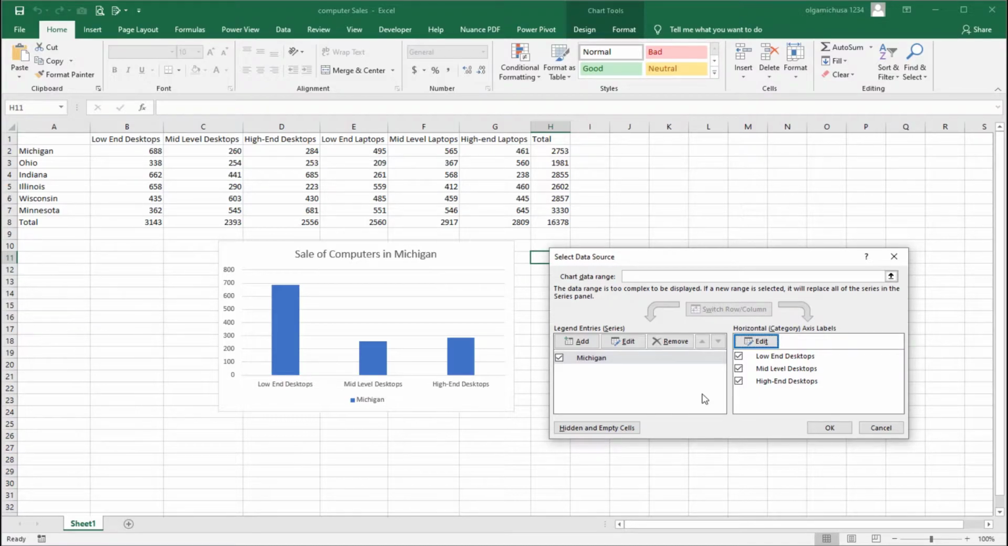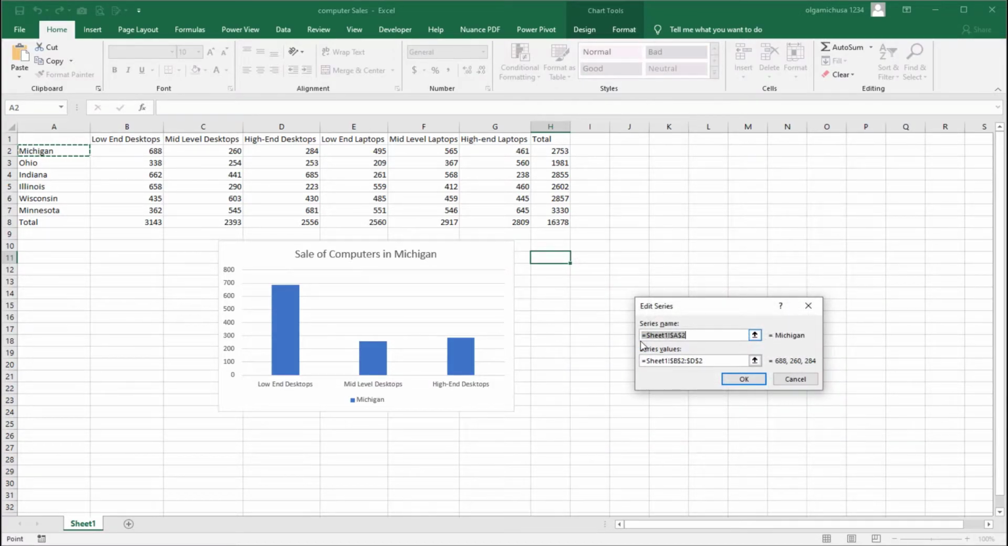Now let's add the data series for the new category. 1. Click the data series that needs the data points. In this demo, let's click the Michigan data series. 2. In the Legend Entries Series section of the window, click the Edit button. The Edit Series window appears. Observe the collapse box on the right side of the Series Values text box. 3. Click the Series Values Collapse button.